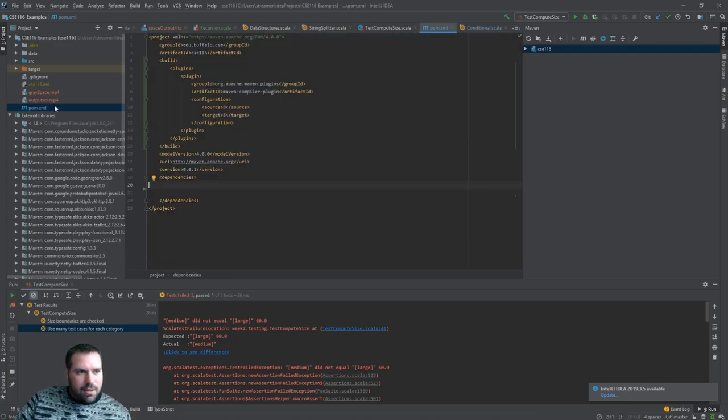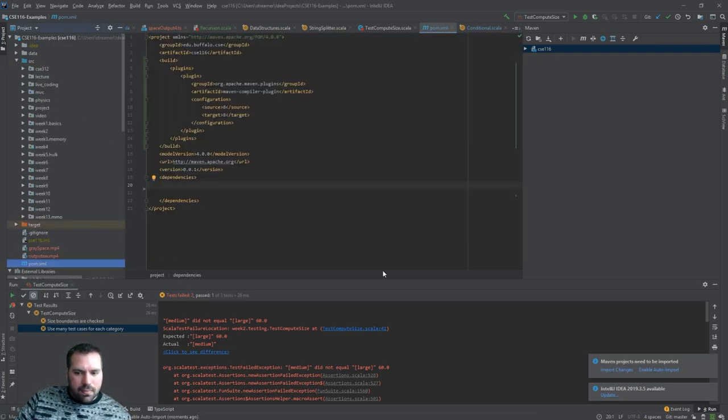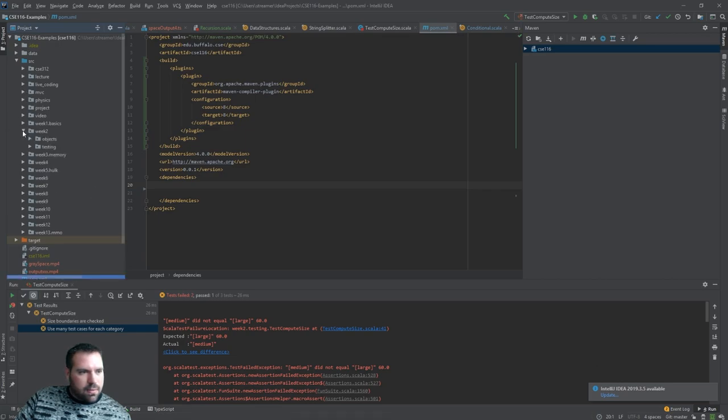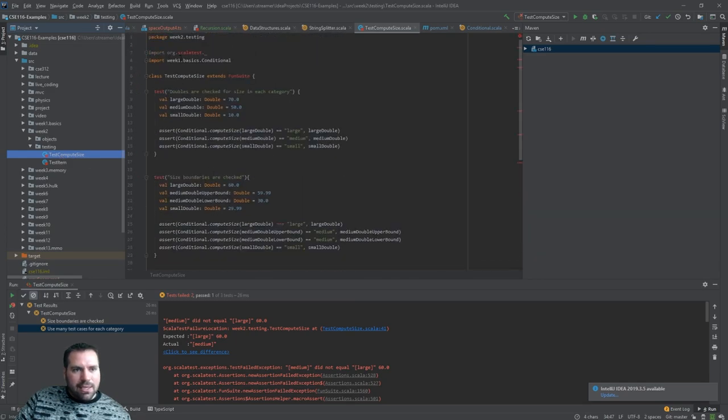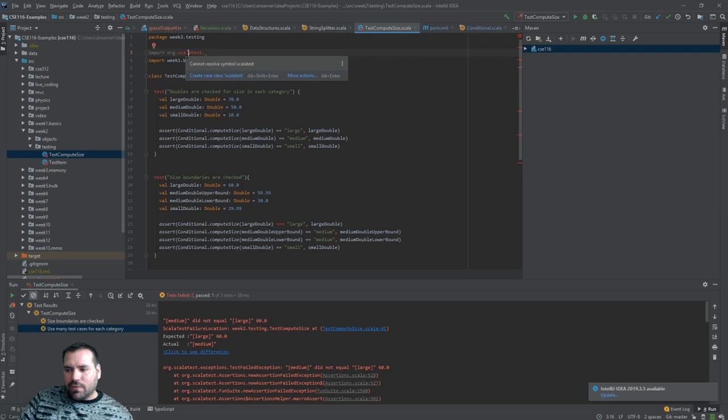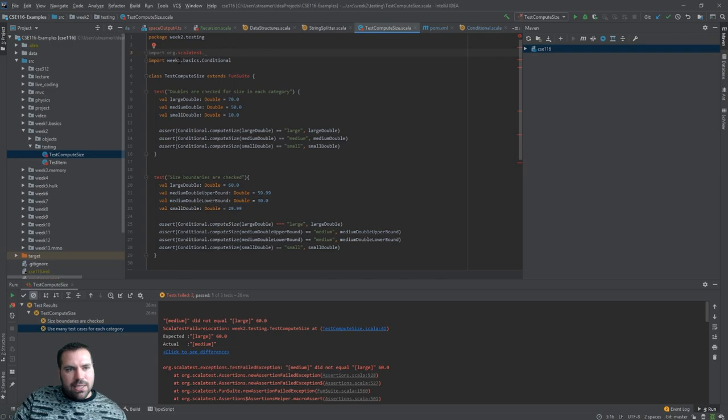I'll delete everything. Import changes. Week 2 testing. And what I'm going to get is an error right here, and then everything that used that package is going to be an error. So I don't have Scala test installed right now because I removed it from my POM and updated all the dependencies. So I don't have this library anymore. So this is the error you're going to get if your Maven is messed up.